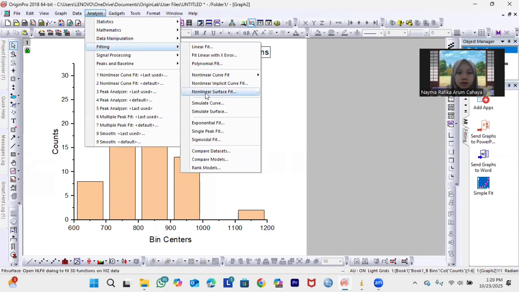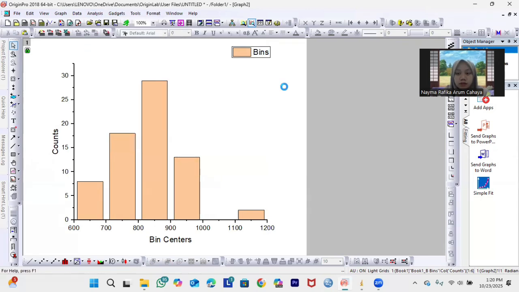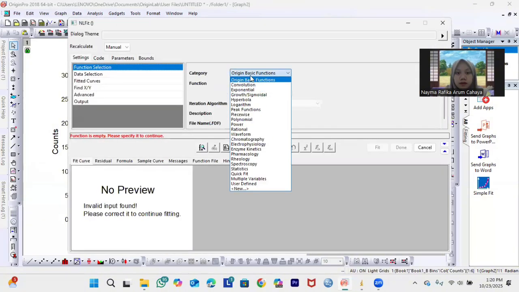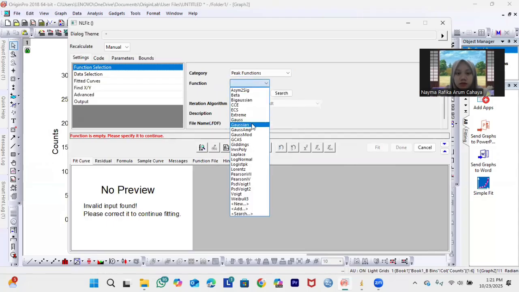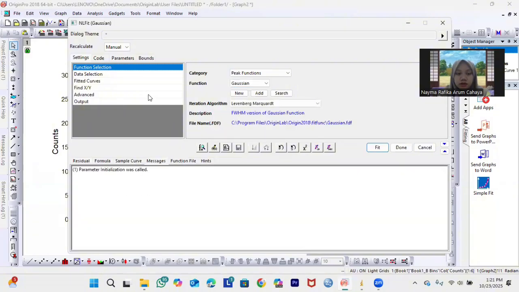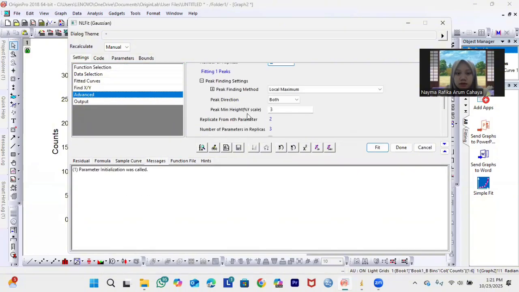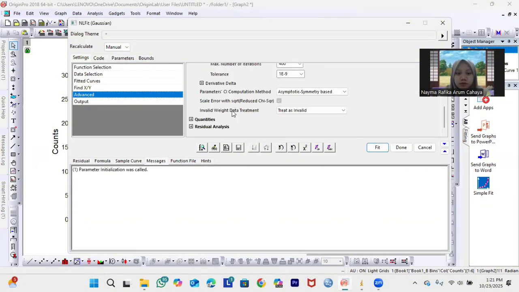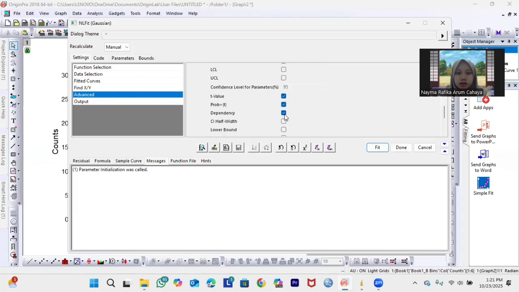We click fitting, and then nonlinear curve fit. We click open dialog. On this function selection, we choose pick function, and then in the function column, we choose Gaussian. Then click advanced. Make sure you click quantities, and then click fit statistic. Make sure the R square or COD is checked.